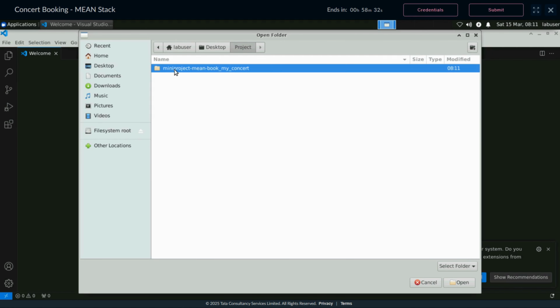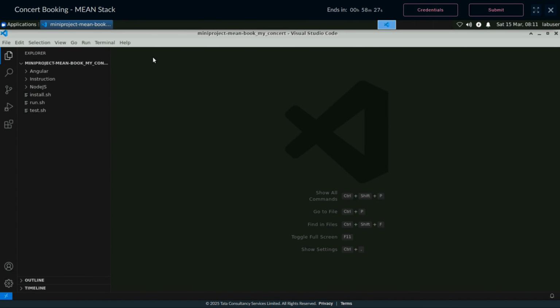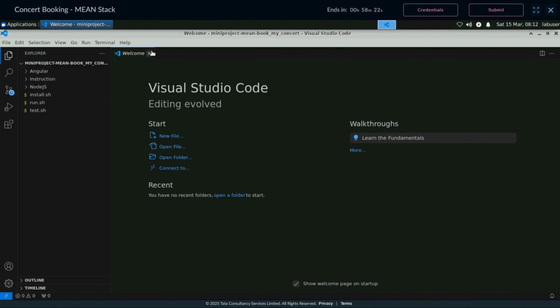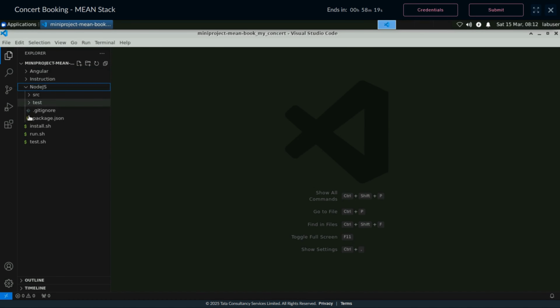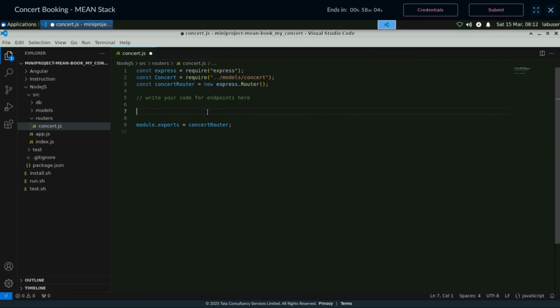Stop project. So in this one, we have to code it in routers. First of all, we have to start with the get request in order to fetch all concerts from the database.